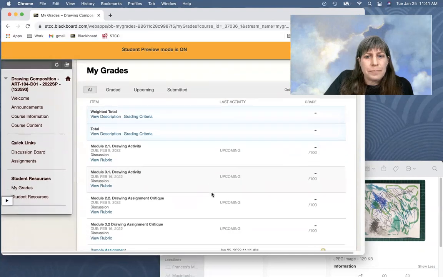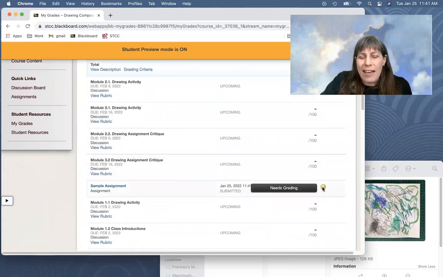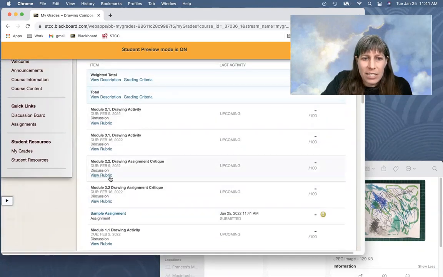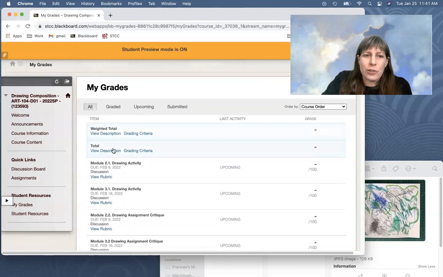When I have graded some things, you'll be able to see your grades. If I have not graded it, then it'll have a little exclamation point. All of the activities, all of the discussions, they're all there. And your weighted grade is the one that is going to be important to you. That's the average of all the stuff.